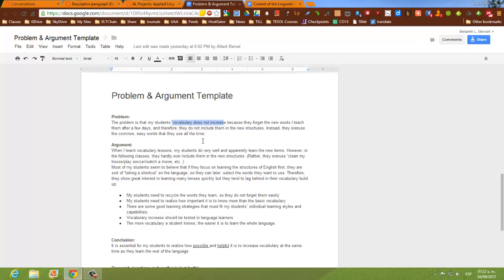vocabulary as far as it increasing. You mentioned here specifically that the problem with your students is that the vocabulary does not increase. And this, to me, leads me to believe that you want to focus on a quantitative research where you have a pre and post test and you actually measure how much vocabulary that they learn.